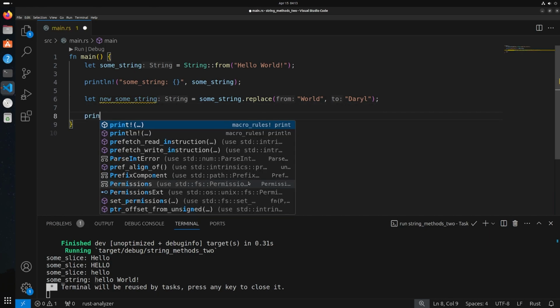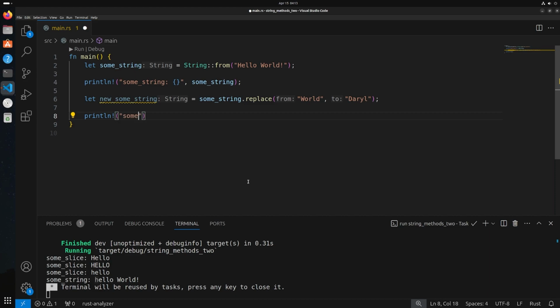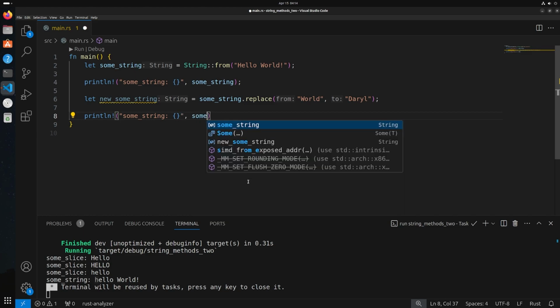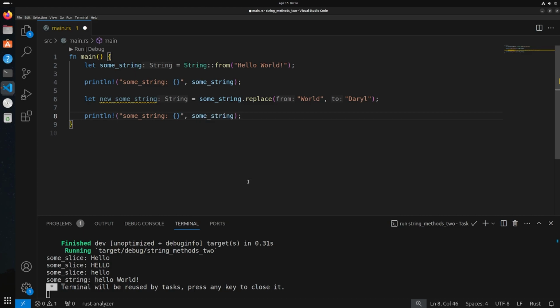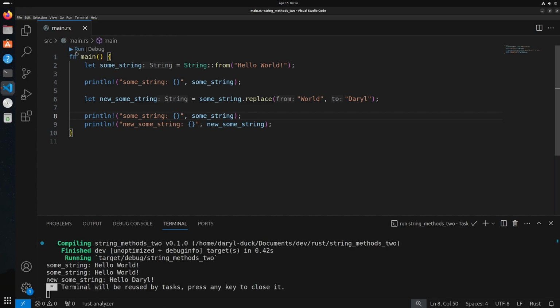And then what I'm going to do is I'm going to prove that sum string stays intact. It should because it's mutable. So let's just prove that for sure though. And I'll also print out the new sum string just to indicate that it will be what sum string was, but instead of it saying world, it will say Daryl. Cool. So let's quickly check that.